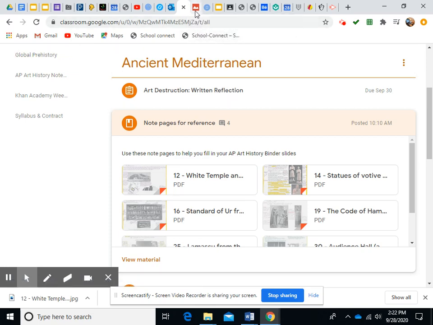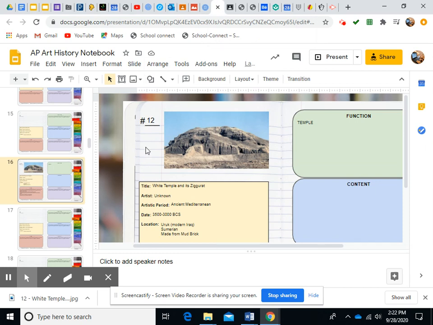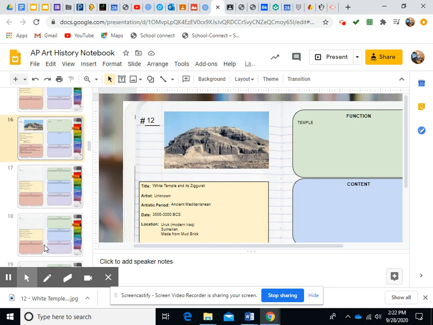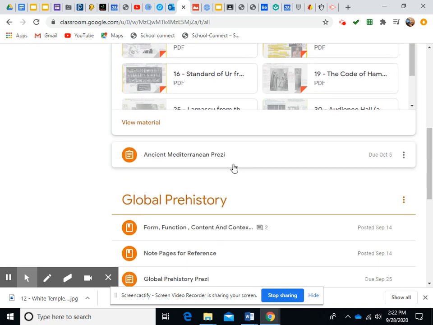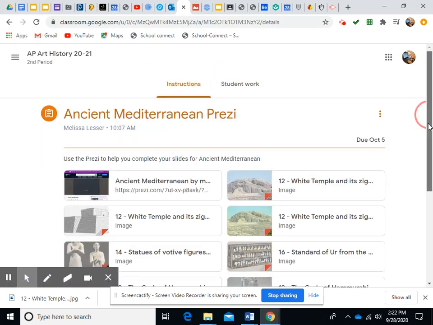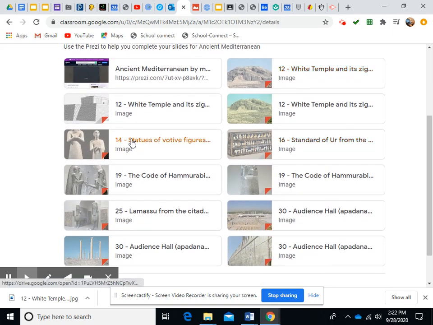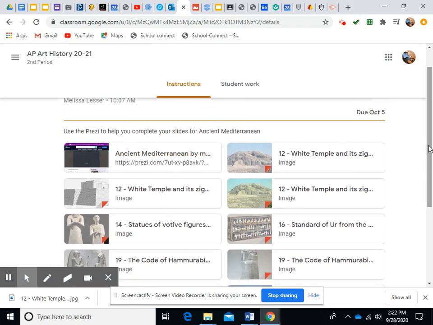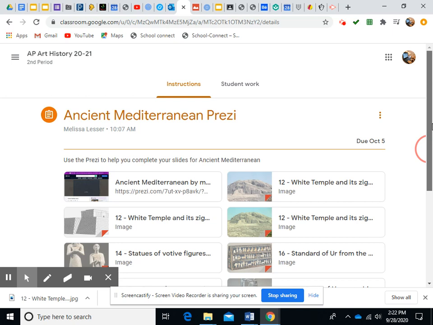So what is due at the end of this week? So you need to make sure we have 6 artworks this week. So you have to make sure that you have 6 slides done, right? And you can see that here. So if we look at this, view the assignment, you have 1, 2, 3, 4, 5, 6. 6 artworks that you have to make 6 slides for in your notebook, okay? The other thing you need to do for the week is your Khan Academy assignments, okay? Those are the only 2 things you need to do.